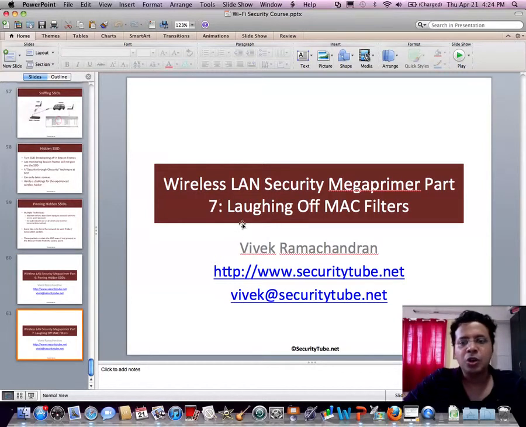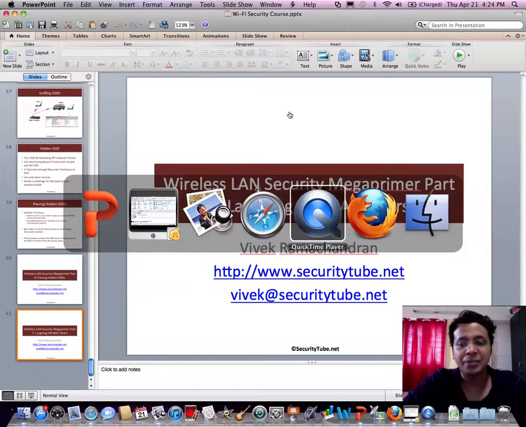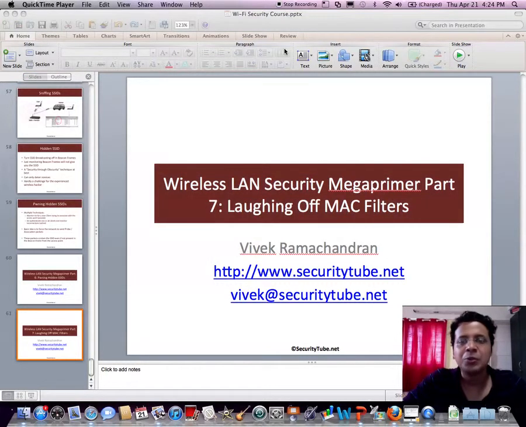It's called Laughing Off MAC Filters. So as you probably already guessed, MAC filters are something which are also applied at times to control access to a network, to mitigate a hacker's access to a network. And what we will see in the next video is that it is absolutely useless and probably one of the most stupid things somebody could implement, at least on a wireless network, right?